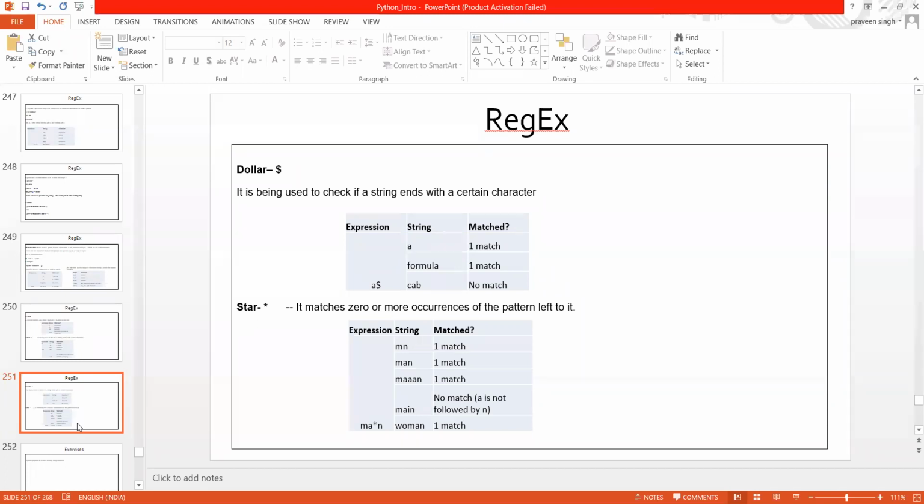So I don't care whether it starts with A or not. But it definitely has to end with A. So that means I will get a match. Now in "formula", my string ends with A. That means definitely I'll get a match. But in case of "cab", my string ends with B. That means I would not be able to match anything, because my string here ends with B, but the expression says your string has to end with A.